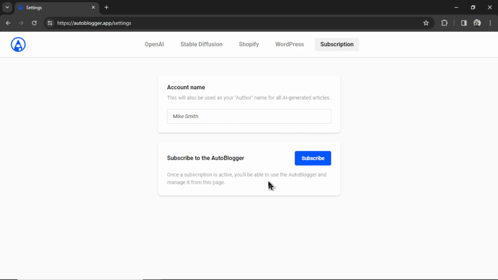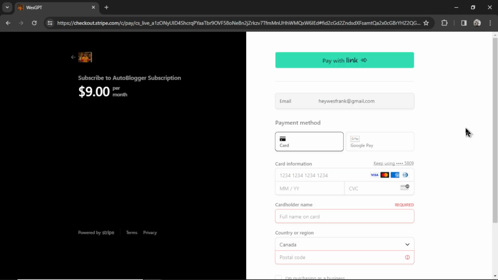Now you need to subscribe to the Autoblogger. I'm going to click the subscribe button here. Now I tried to make the Autoblogger as cheap as humanly possible, and I settled on $9 per month. If you were hosting the bubble templates on your own website, it would cost $32 per month. This is 3.5 times cheaper.